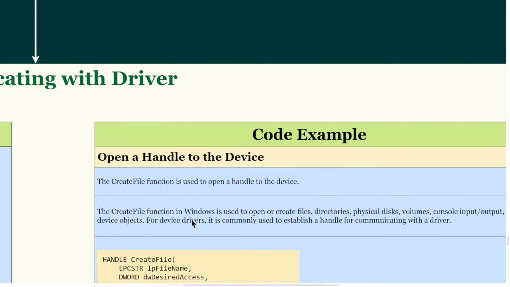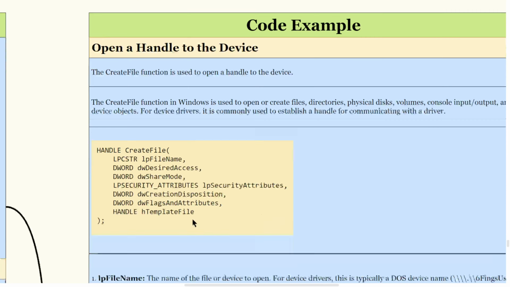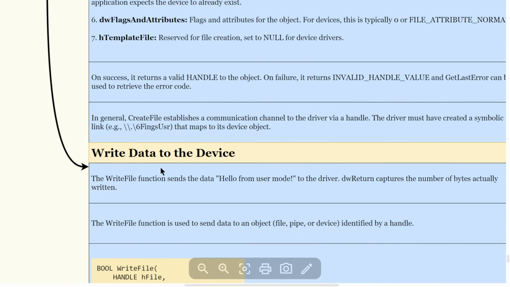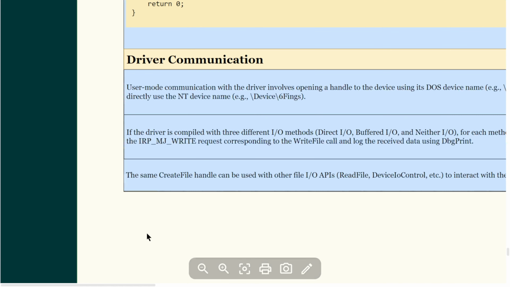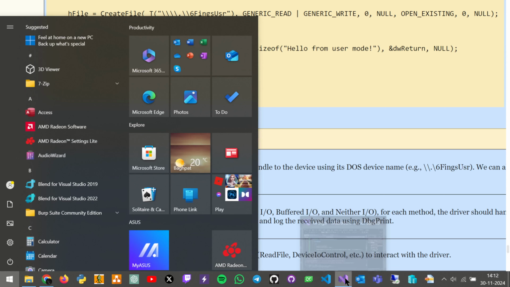Now we'll be creating the user mode application. In the user mode application, we will first open the handle to the device, and then we will write the data to the device using the WriteFile API. So let's develop a user mode application.